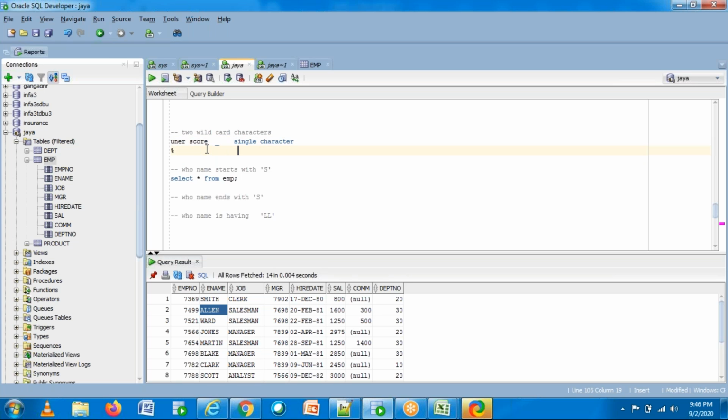What is this percentage? Percentage represents single or more than one character. Okay, that's it. So underscore means a single character.